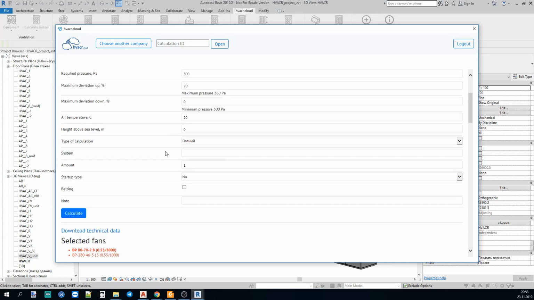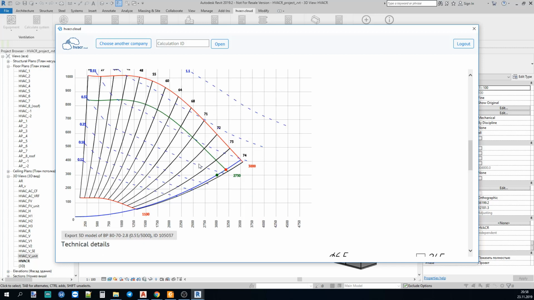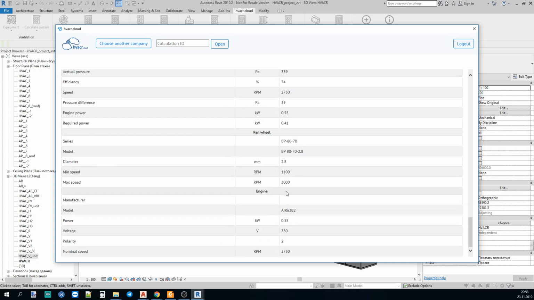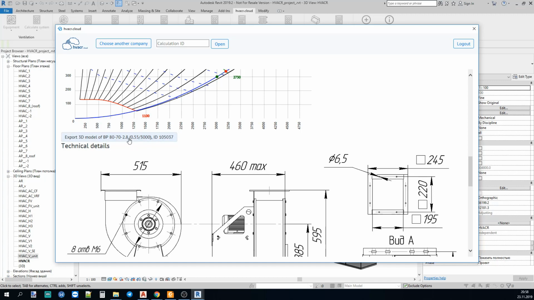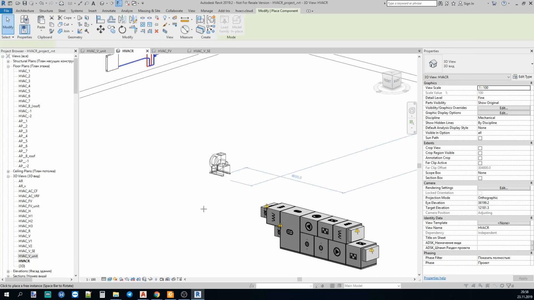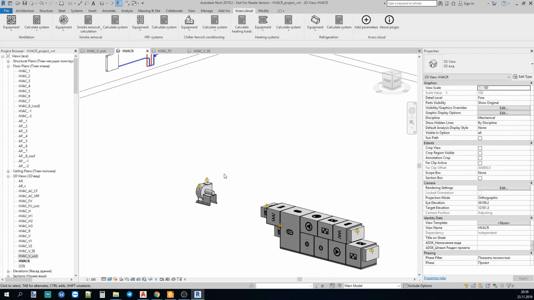Now it's being calculated. Again, I've chosen a manufacturer, so it's the data from the manufacturer. I get the chart again, all the dimensions, all the technical data, and I can always open this information from Revit anytime I want. And I push this button to insert this fan into Revit. As you see, the fan is inserted, and it already has all the parameters from the fan calculation.